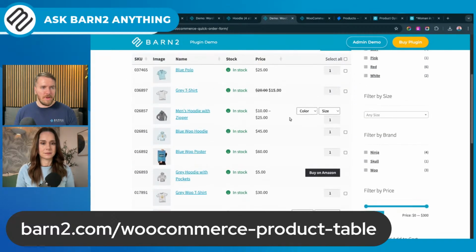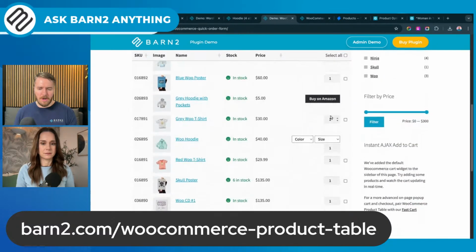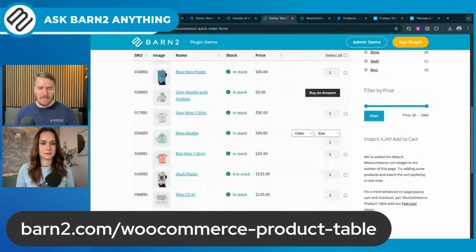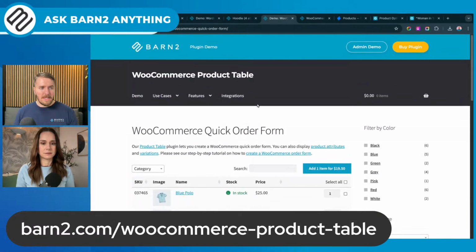And if there happen to be variations, they show up as drop-downs within the table. And then these variations can be selected and added as part of the order without having to leave this table. So using this quick order form, somebody could theoretically order all of the items they need without ever leaving this page, which, as you can imagine, is much faster and, in terms of performance, saves you a lot as well. So that's the main use for WooCommerce Product Table. Now let's get into the first question.